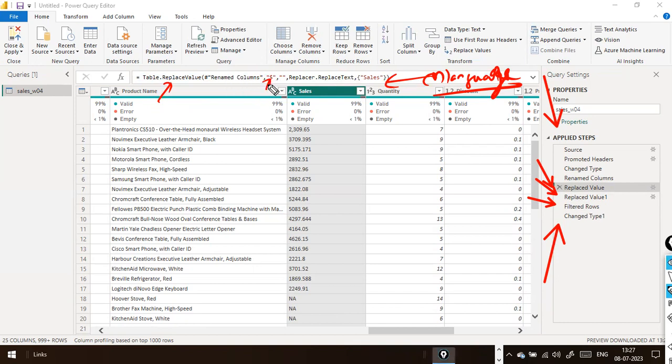And then here the dollar. What do you want to do in this function? Replace the dollar by empty string. And on which column? Sales column. In the sales column, replace the dollar by empty string. This is a function, and inside the function you need to specify these arguments.